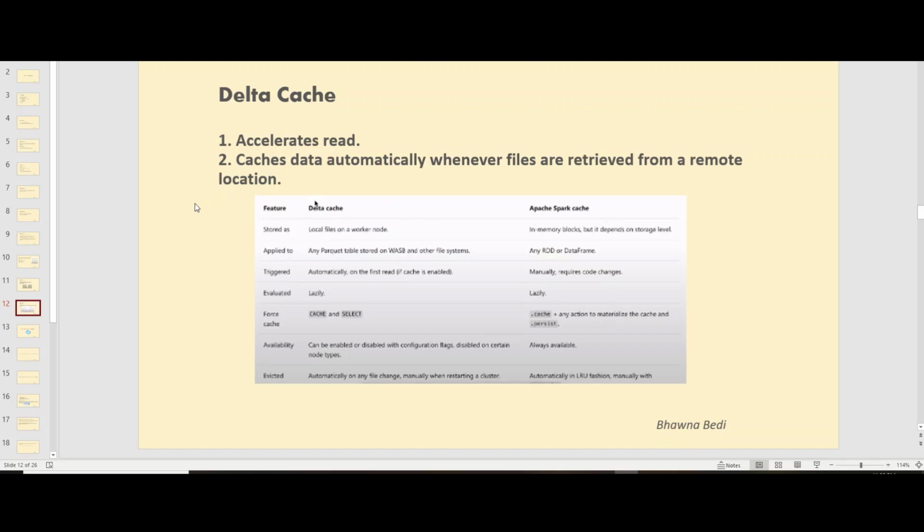And there is one more thing: Delta cache will definitely help you to accelerate your Delta reads. And both of them are lazily evaluated. I hope everybody knows that Spark is lazily evaluated. So the cache is enabled, but until you actually read the data or write the data, it doesn't work. So you have to perform an action to use the Delta cache.